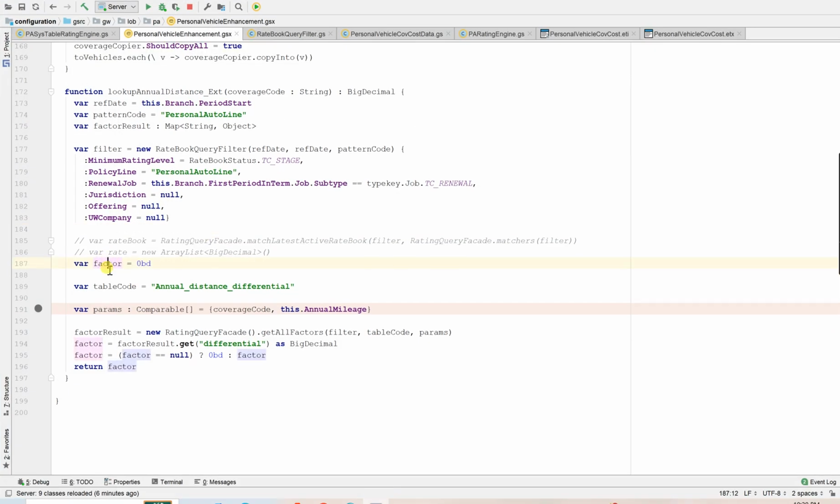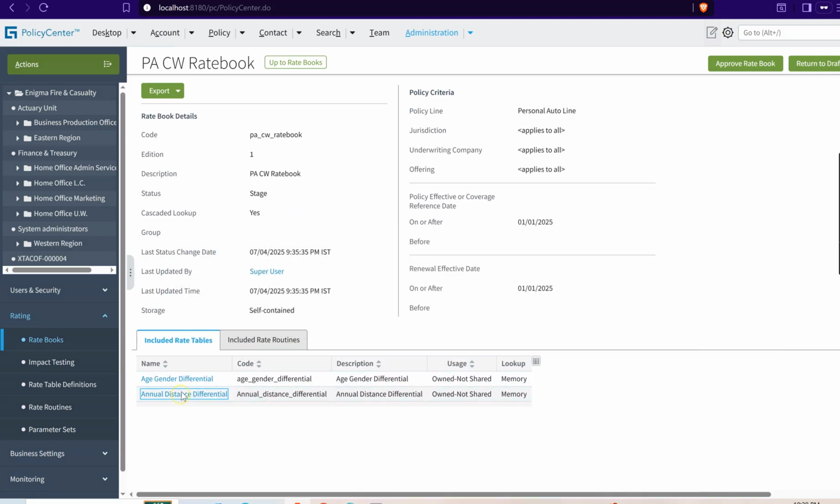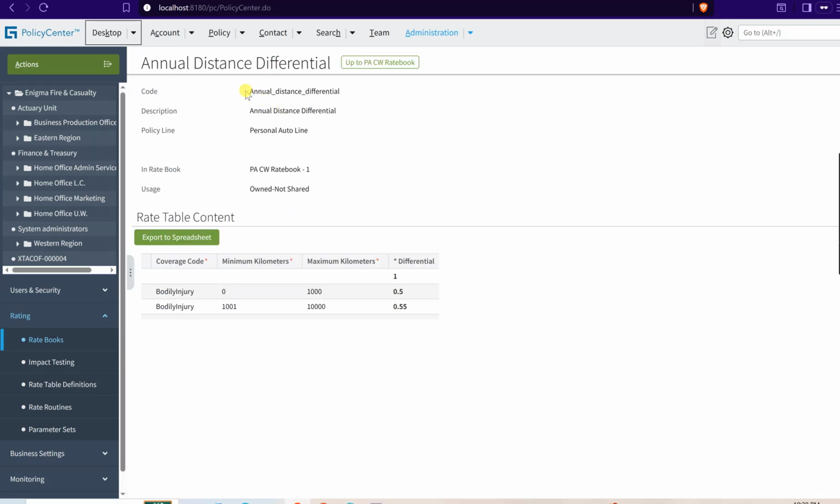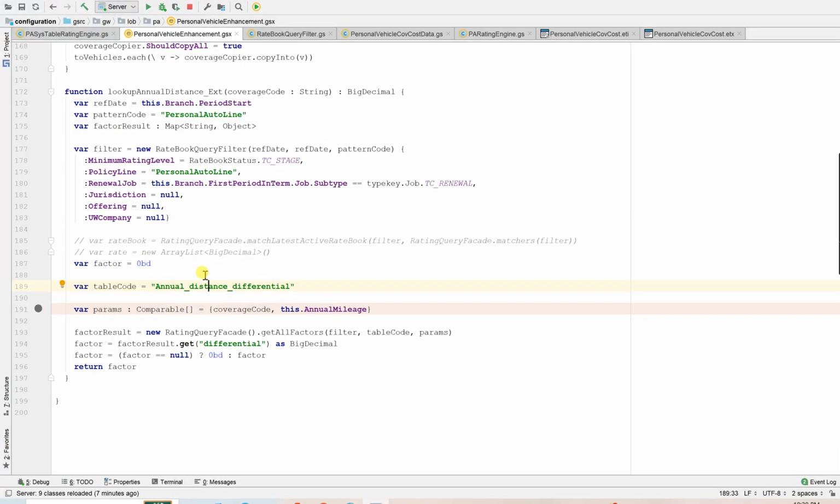And then the factor, I kept it as a zero BigDecimal by default. And the table code, which table we need to invoke: annual distance differential. If we go to annual distance, what is the code? This is the one. This code we need to provide over there. The same code we need to follow, and then the inputs we need to send in the params in the comparable type. So what are the inputs?